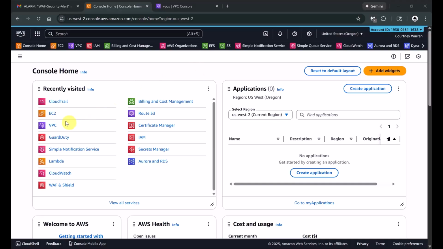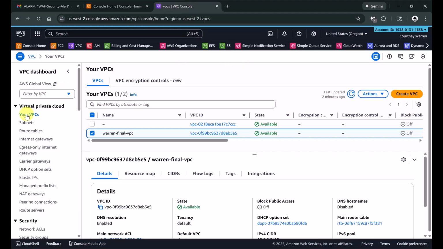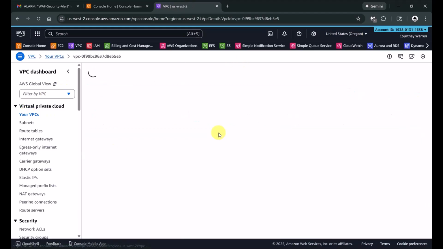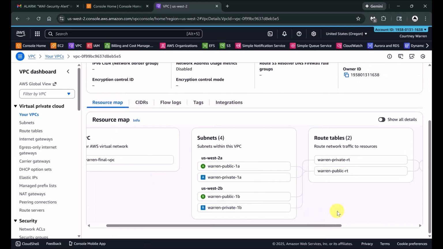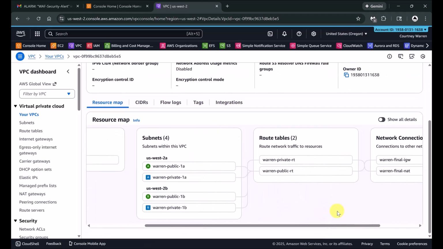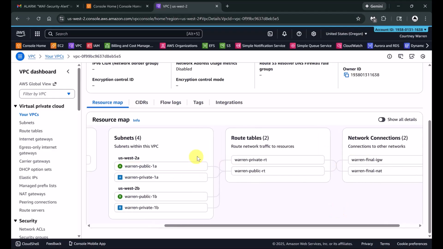To build the environment, I started with the VPC. I created a 10.0.0.0/16 network with 4 subnets, 2 public and 2 private. The public subnets host the load balancer and NAT gateway, while the private subnets host the EC2 app server and RDS database.